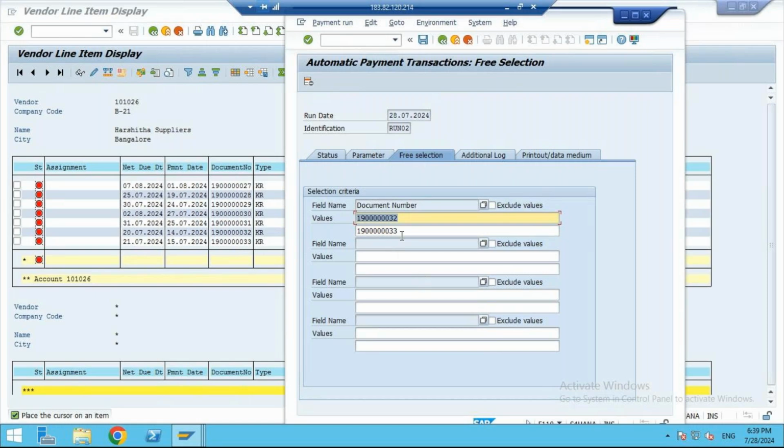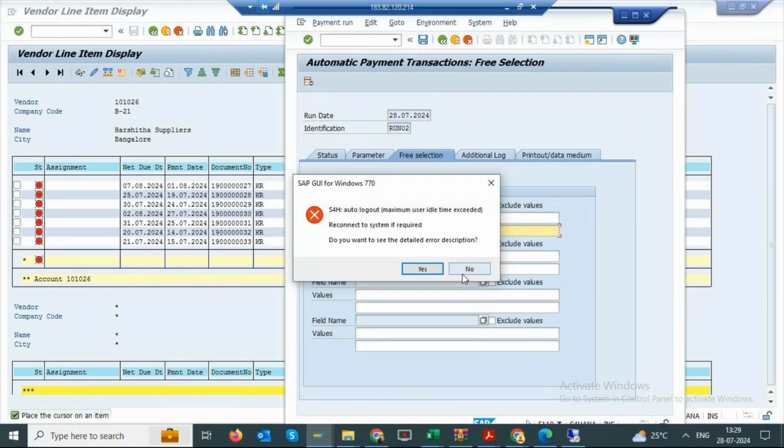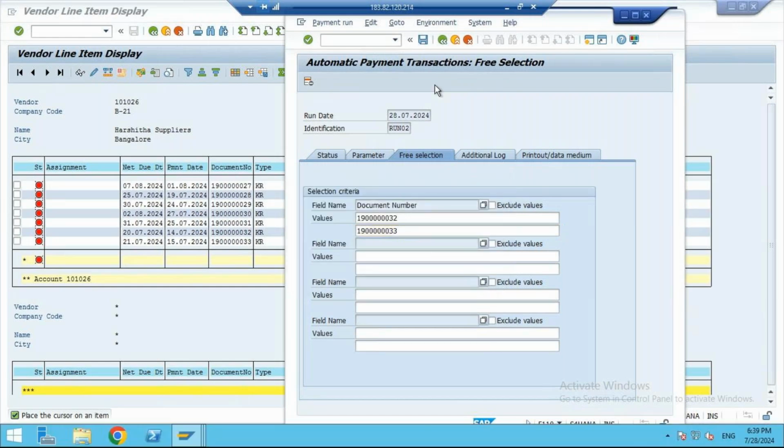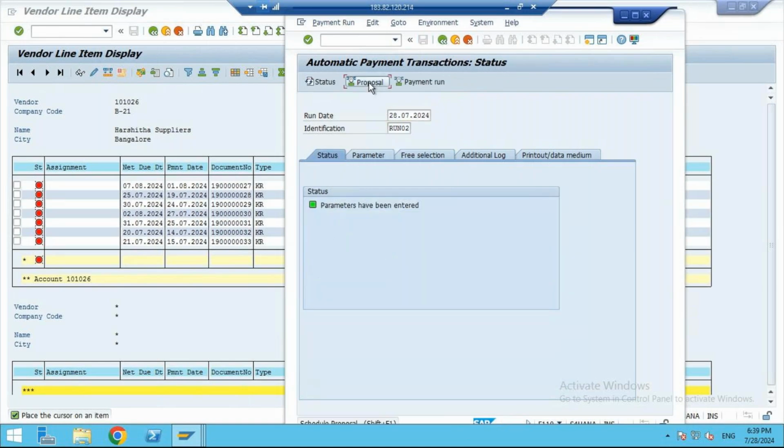If you have multiple, you have to give the comma and go. Now save these parameters. The parameters have now been changed. The system is not proposing; I'm only proposing to the system. Now let us run the proposal.